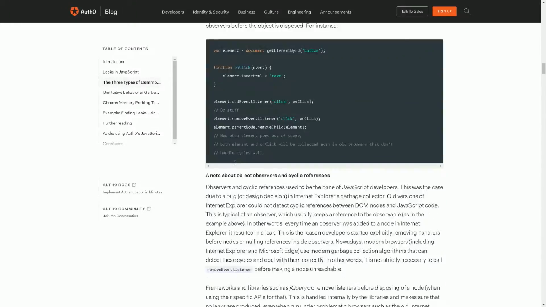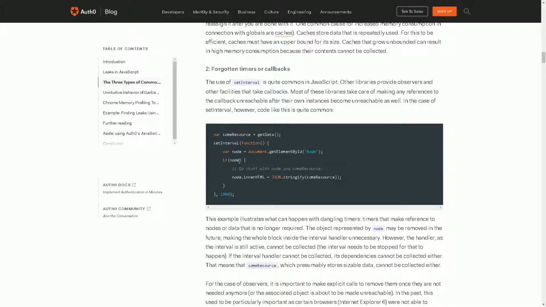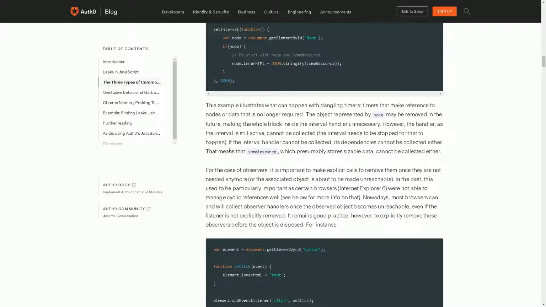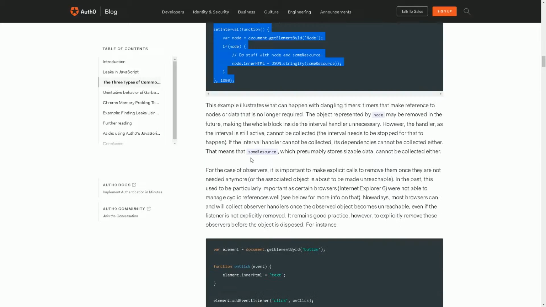The second type here that it talks about is callbacks and timers. So, for example, you call setInterval to do something and you forget about it. That's pretty obvious. If you call an interval, you have to keep in mind that it's going to be running in the background forever until you reference it and cancel it, like stop this interval. You set an interval manually, you have to stop it manually.